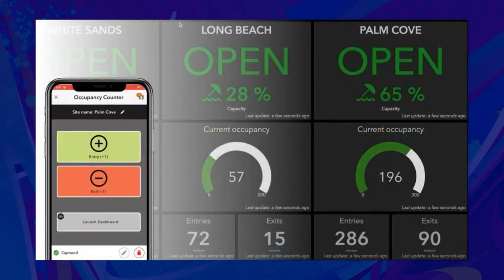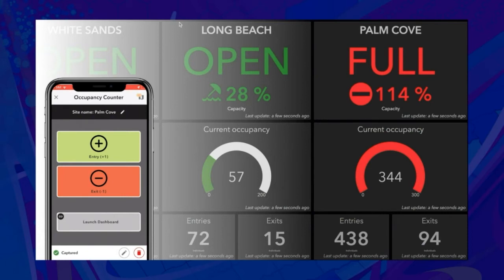And here is an example. This is the occupancy counter project used to count the number of people currently at the beach. As people enter and leave, the dashboard updates, indicating how close the beaches are to capacity and whether or not they need to be closed.